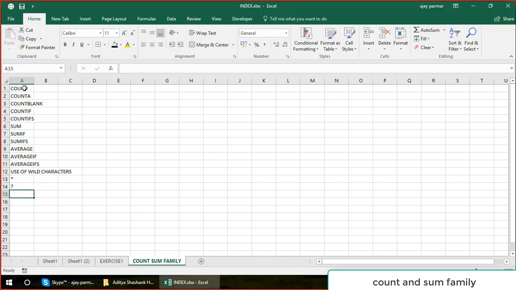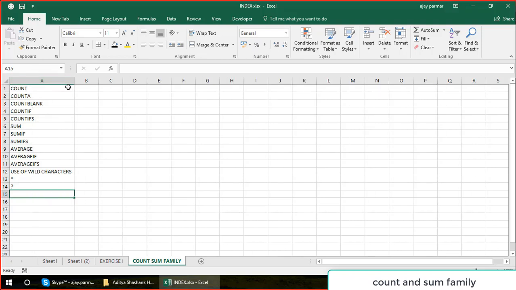Star and question mark. This is what we are going to do now. So what is a count function? It counts or calculates numbers only.